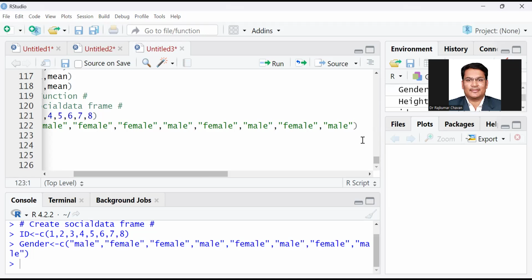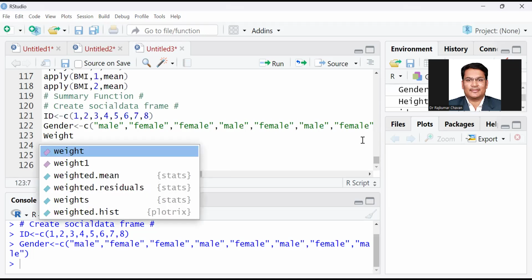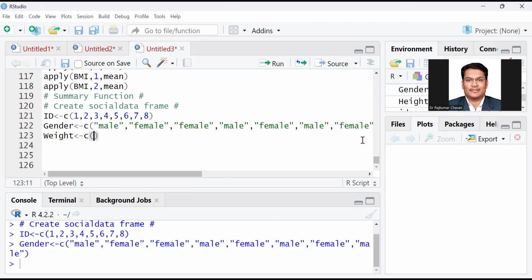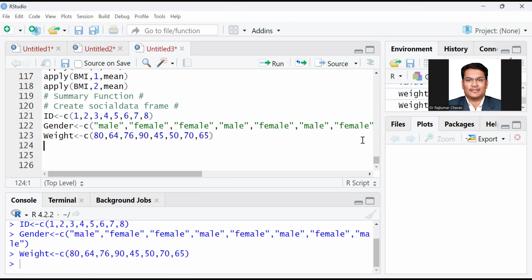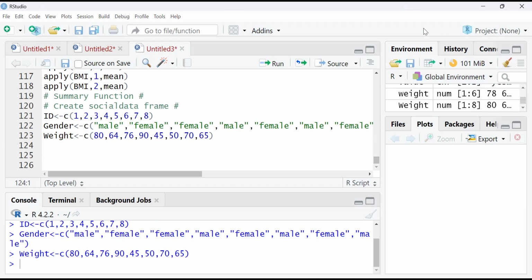Then you can take weight. It's one of the variables. I'm going to create one more, weight. Let's type these numbers. And just let's take the variable called weight. Then once weight is created, we'll take one more variable called height.